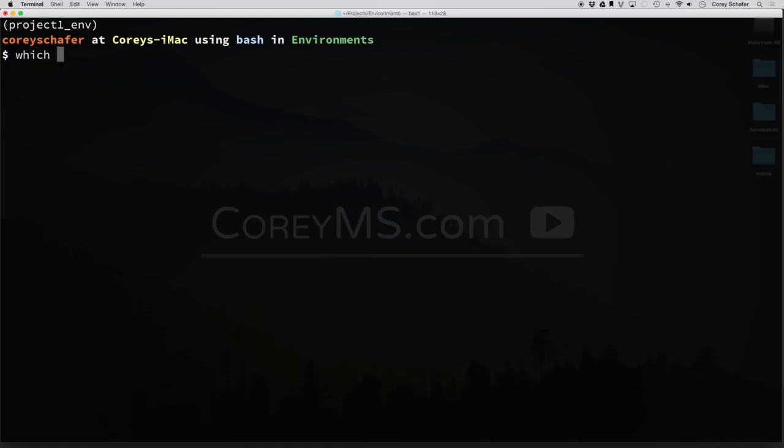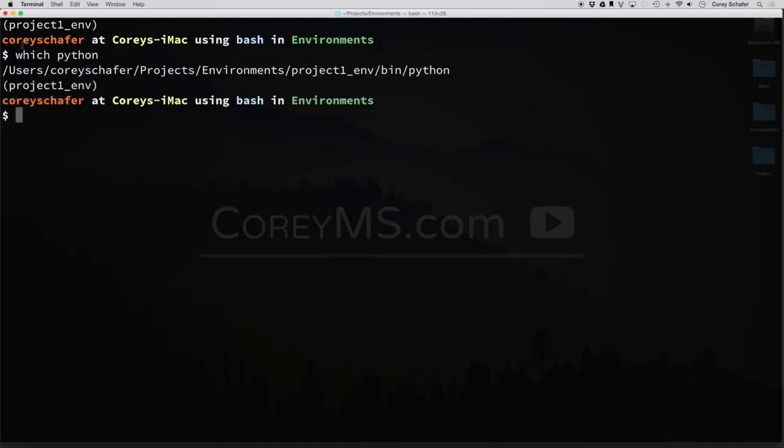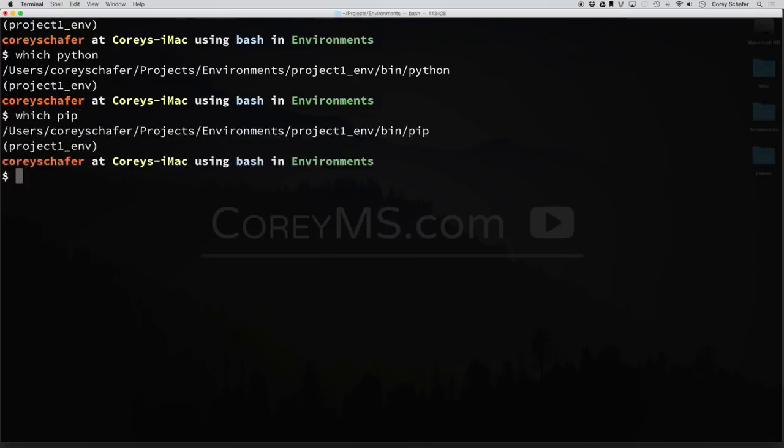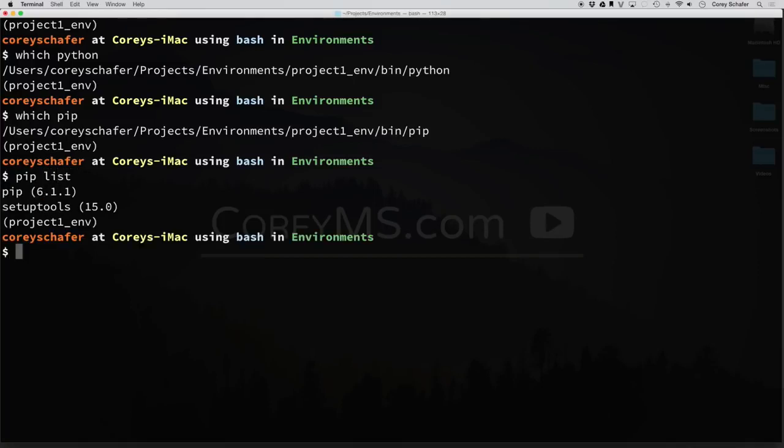We can also type in which python, and you can see that the path to the Python that we're using is within our environments, project1_env/bin/python. I can do the same thing with pip, and you can see that the pip that we're using is inside of our project1 environment. So now if I do a pip list here, you can see we only have pip and setuptools. We don't have all those global site packages that were listed earlier when we were outside of this environment.